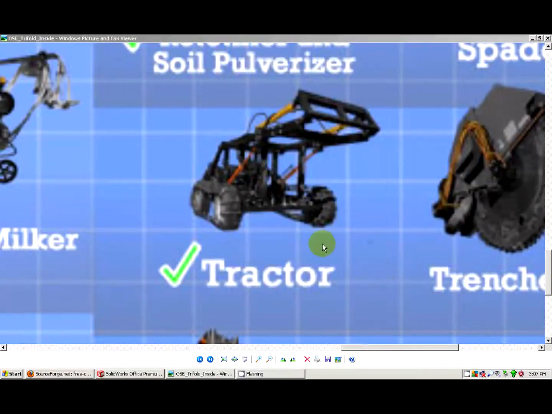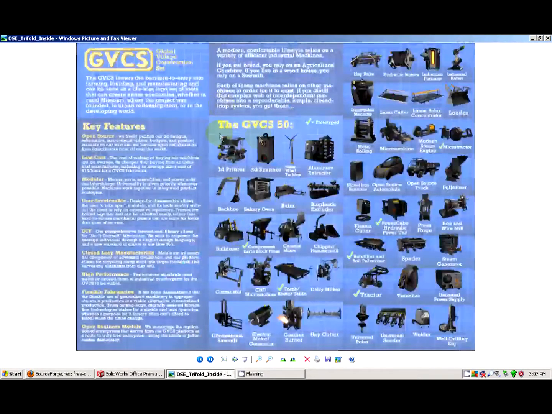Hi everybody, in this video we're going to look at LifeTrac 3, now designed in SolidWorks. Here's LifeTrac 3, it's part of the GVCS 50.